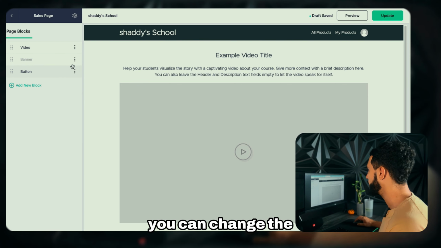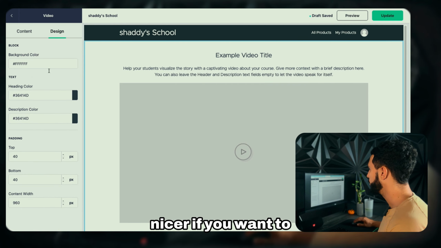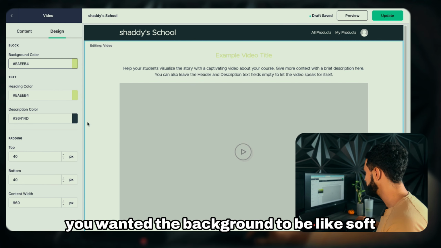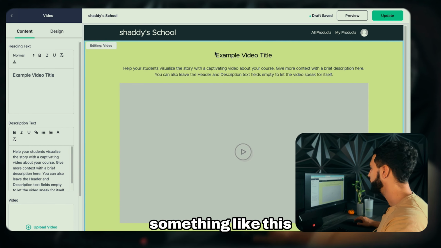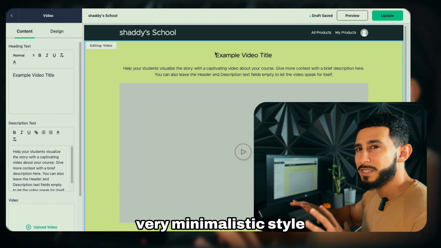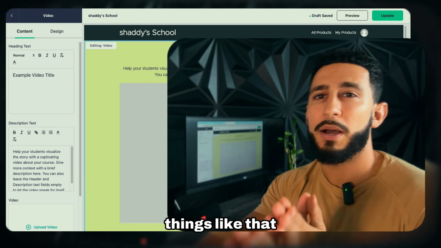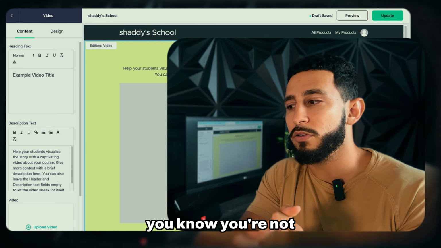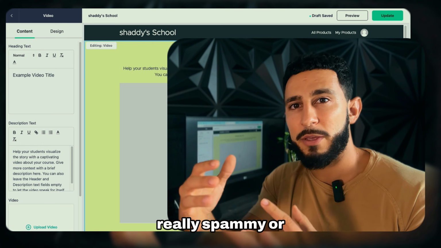You can change the background color, make it look a little nicer if you want to. If you go to design, let's say about the background. If you wanted the background to be like soft yellow, and then that can be black, something like this. Very minimalistic style. Of course, you can play with it, change the font, things like that. But I personally like a very minimalistic sales page. That way, you know, you're not trying to oversell. I don't like when it's really spammy or anything like that.